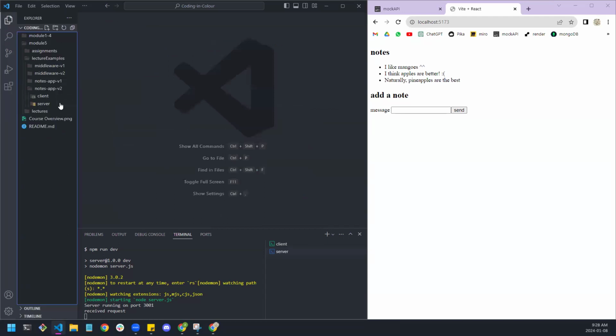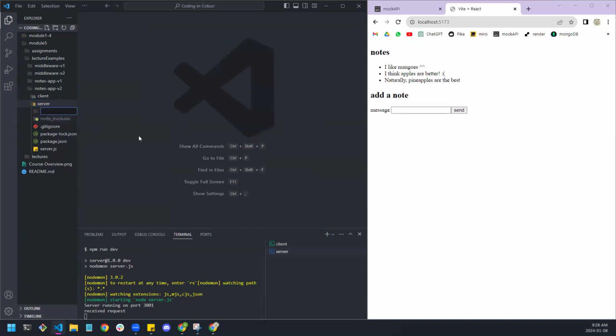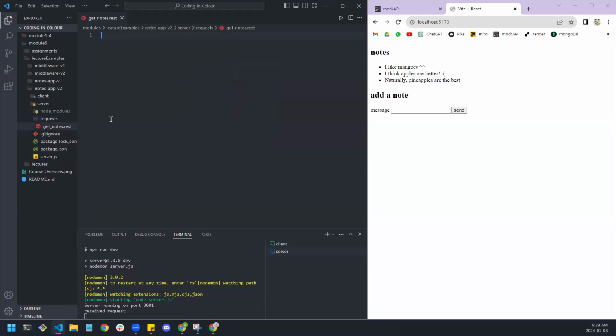Now, it will work as long as the server is running, okay? So here, let me just add a new requests folder. This is actually how we will send a request. So let's just say get notes. Now you need to make files to write them in. So I'll just do gets note. The extension is dot rest. Okay? That's key.